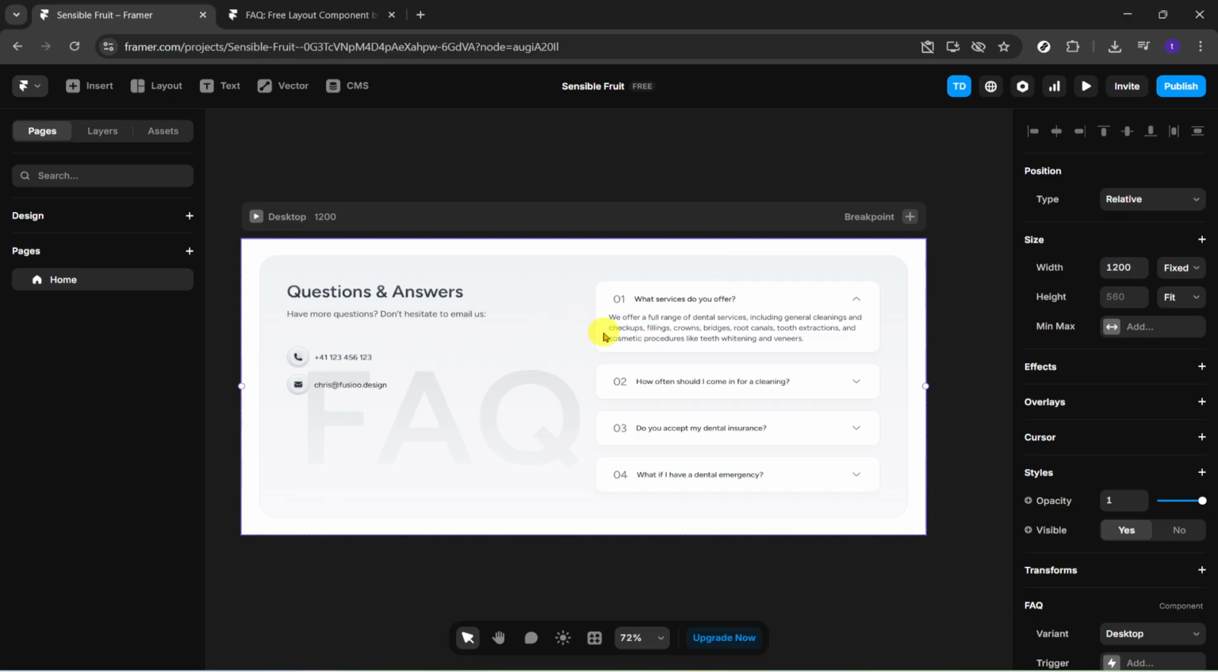That's it. You searched for Framer, navigated to the Marketplace, filtered for free FAQ components, copied one you liked, and pasted it into your project. With a few content edits and style tweaks, you'll have a polished, easy-to-maintain FAQ section live on your site.